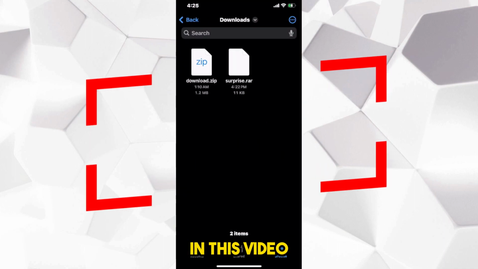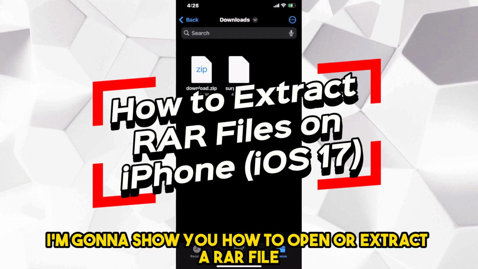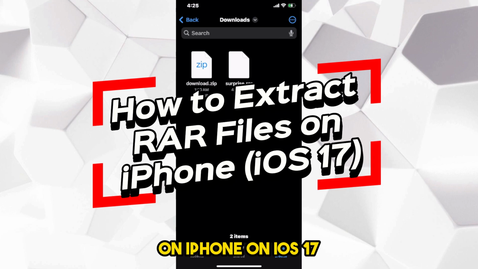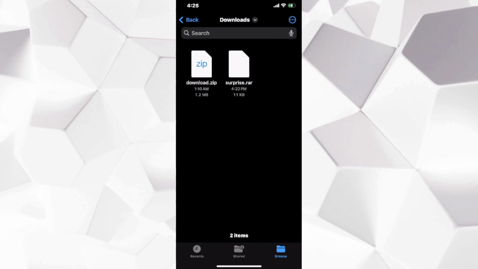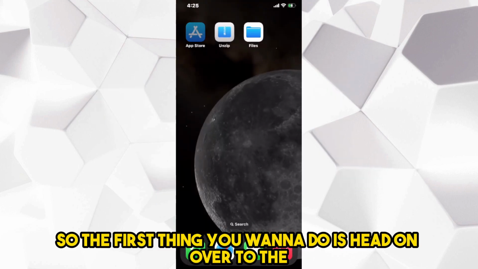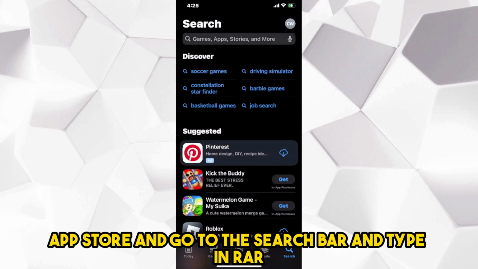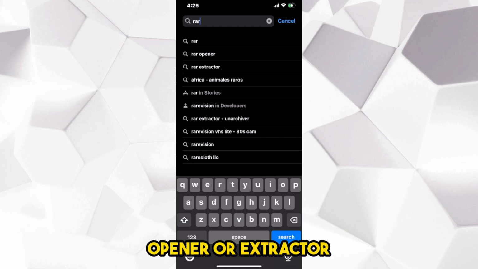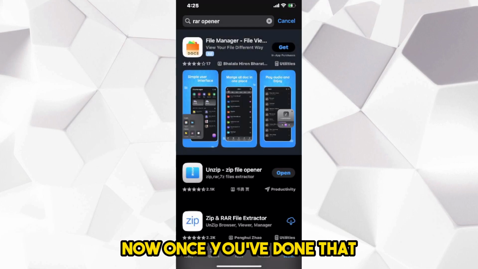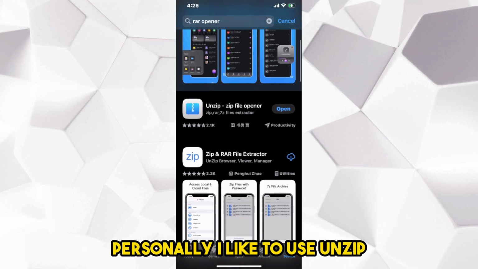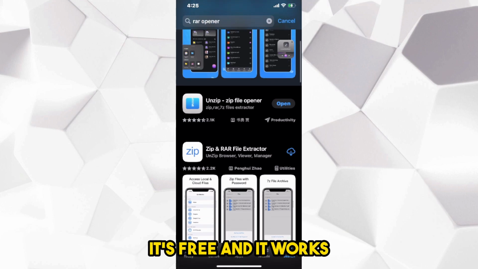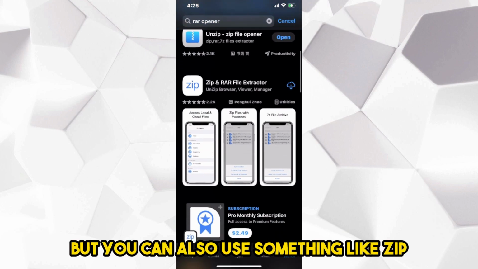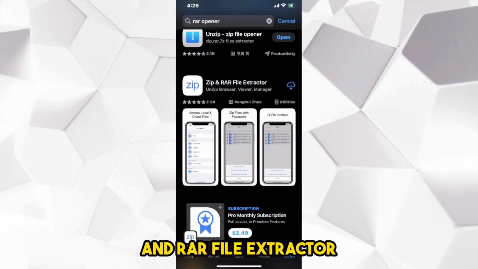In this video, I'm going to show you how to open or extract a RAR file on iPhone on iOS 17. So the first thing you want to do is head on over to the App Store and go to the search bar and type in RAR opener or extractor. Now, once you've done that, you'll see a number of different options. Personally, I like to use Unzip. It's free and it works, but you could also use something like Zip and RAR file extractor.